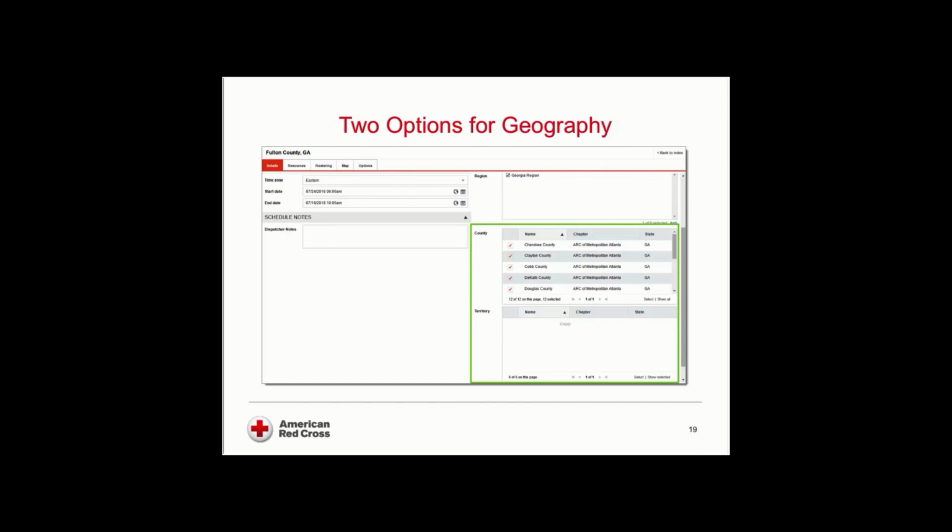So this particular screen just shows you that there's the option here to select county, and then if they were listed, the other options for territories would be down here. And Claire's going to show you that here in just a little bit.